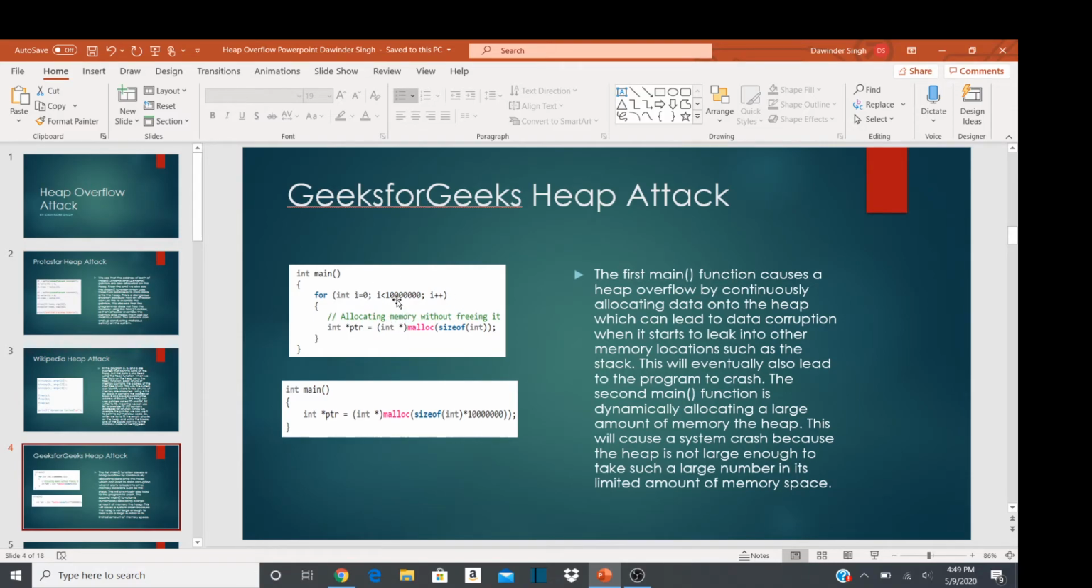The program will crash because the first main function allocates a bunch of memory, and then the second one tries to allocate a huge amount of memory at once. This will also cause a program crash. And that's pretty much the summary of the three research articles.